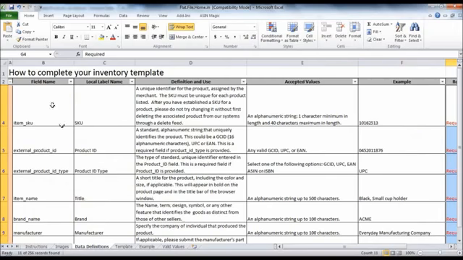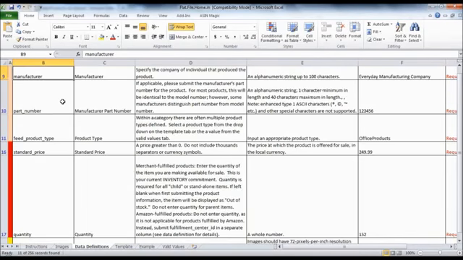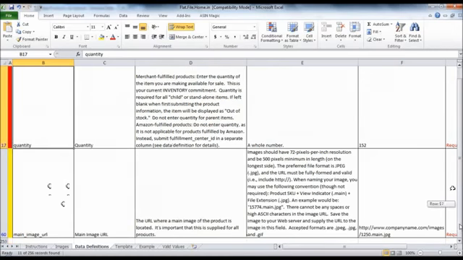These are product SKU, external product ID, ID type, item name, brand name, manufacturer part number, product feed type, standard price, quantity, and main image URL.